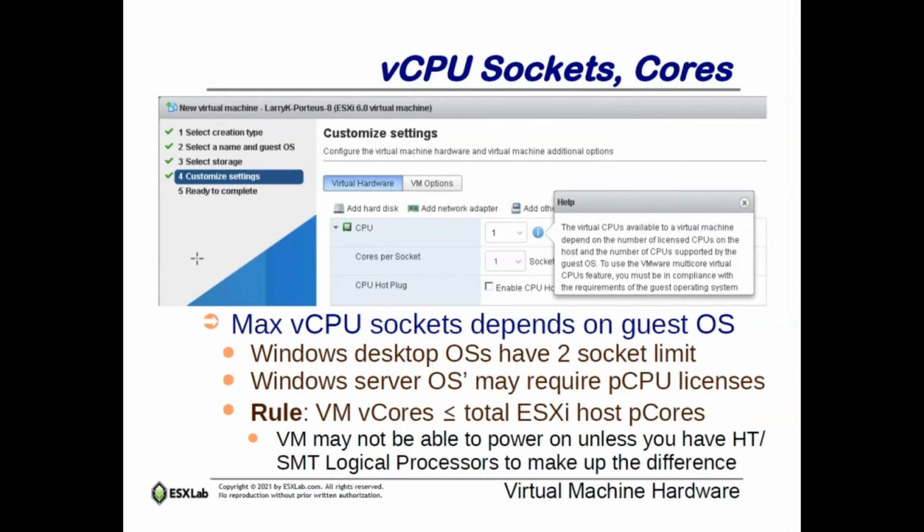So here we're at the customize settings step. We're looking at virtual hardware. We expand CPU by clicking on what was a right-facing triangle, and it will rotate horizontal, and it will expand the sub-properties of the particular hardware device, in this case CPU.